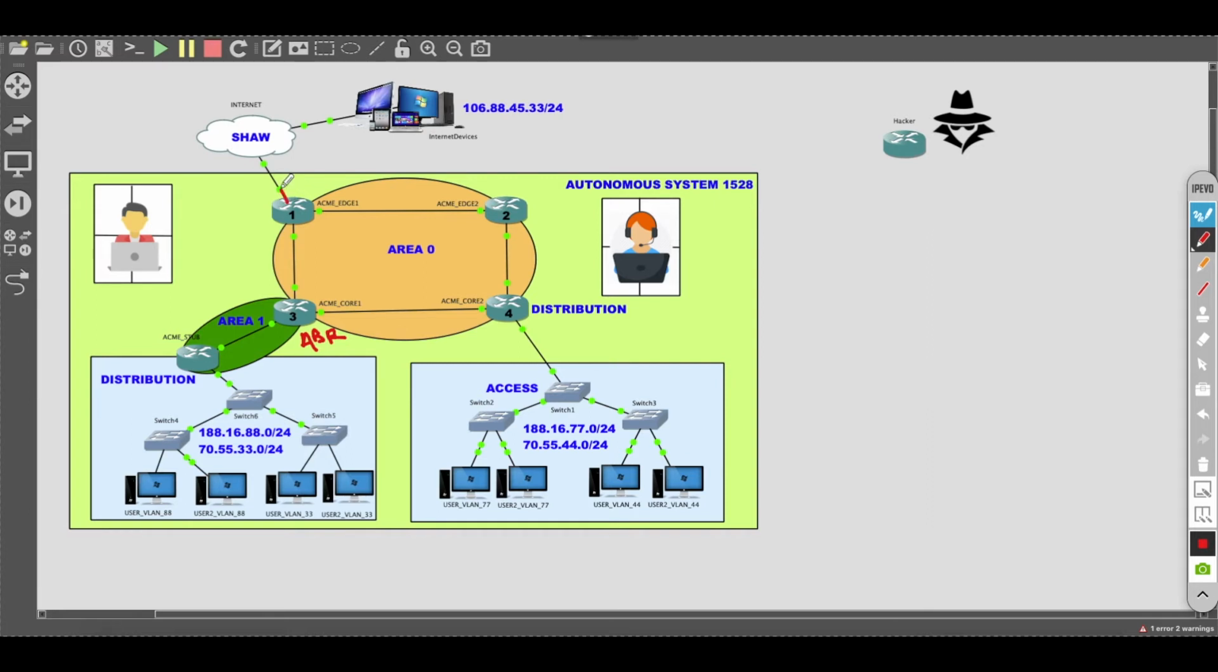However, it is the exit point out towards the internet. It is the edge of our network, okay? And it would be considered an autonomous system border router. Okay, the name autonomous system keeps coming back in the discussion. It is the router where traffic can exit the autonomous system that we are trying to create.